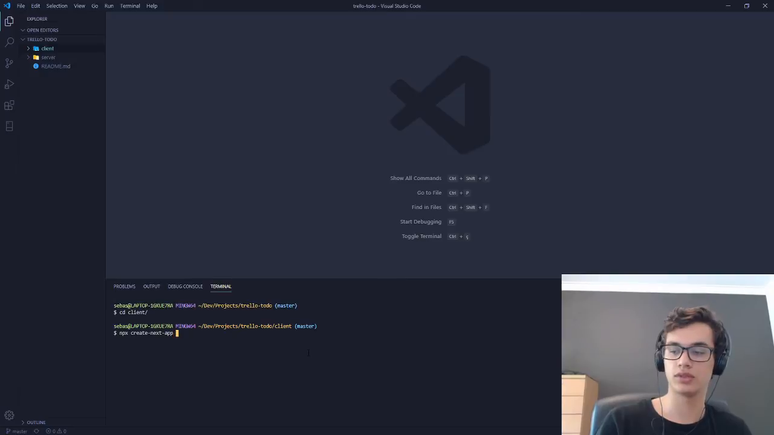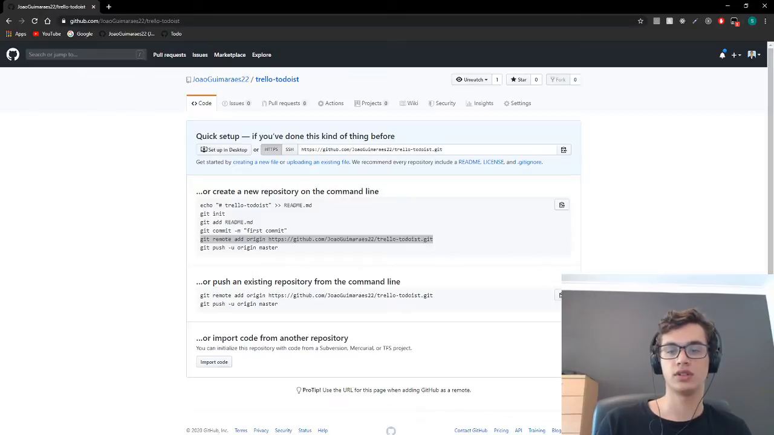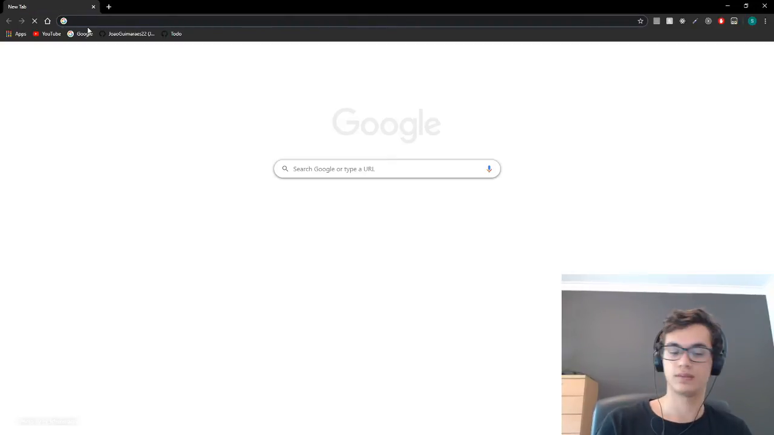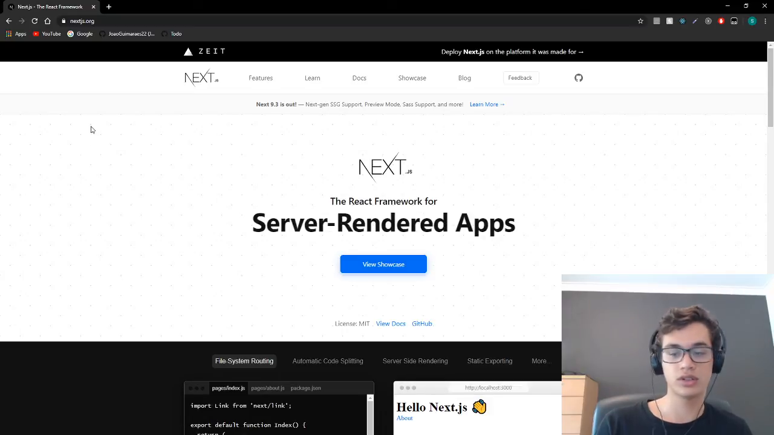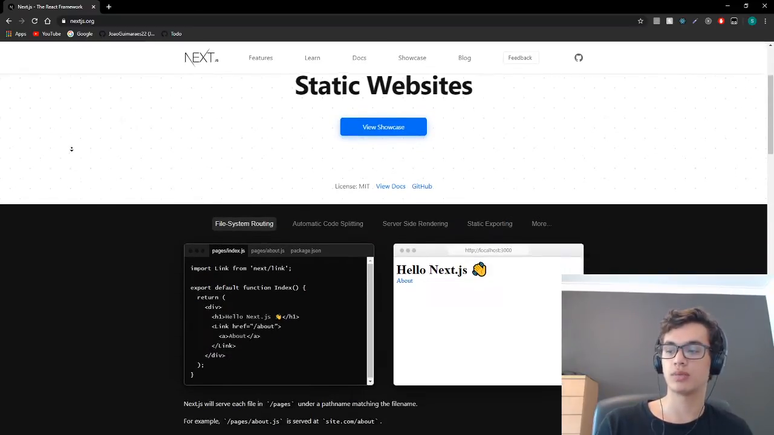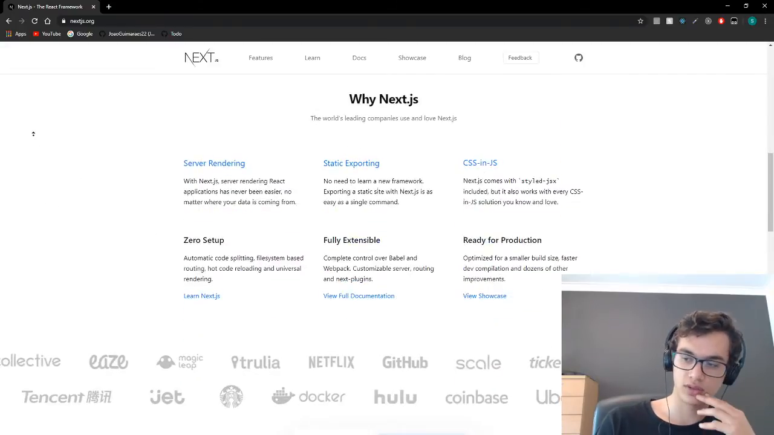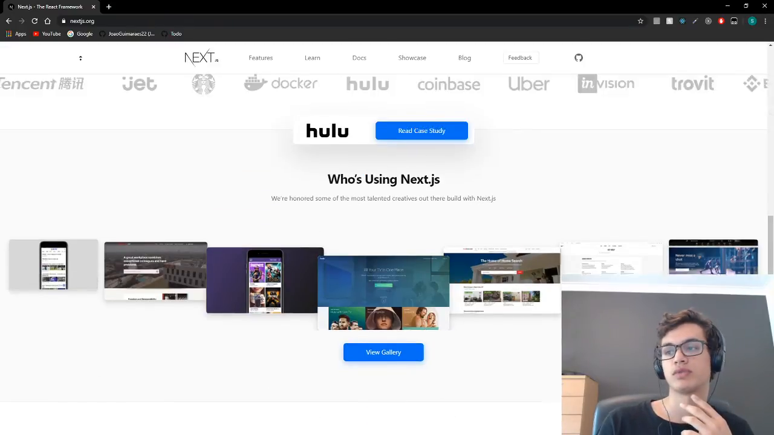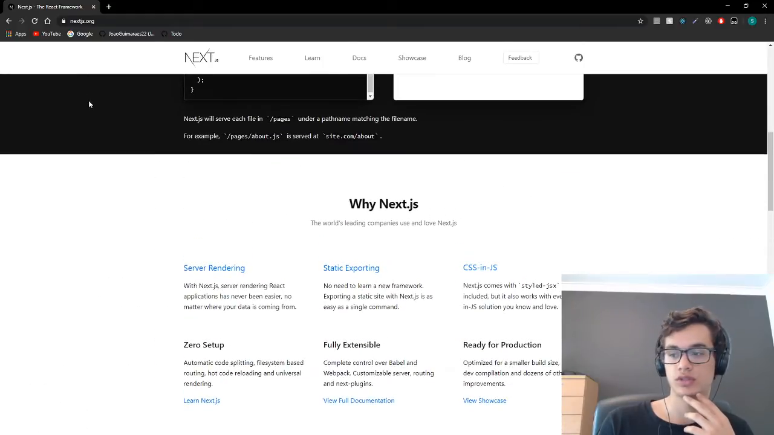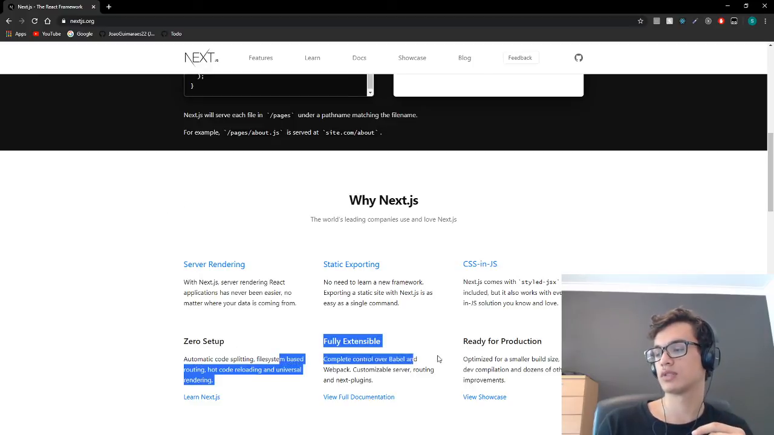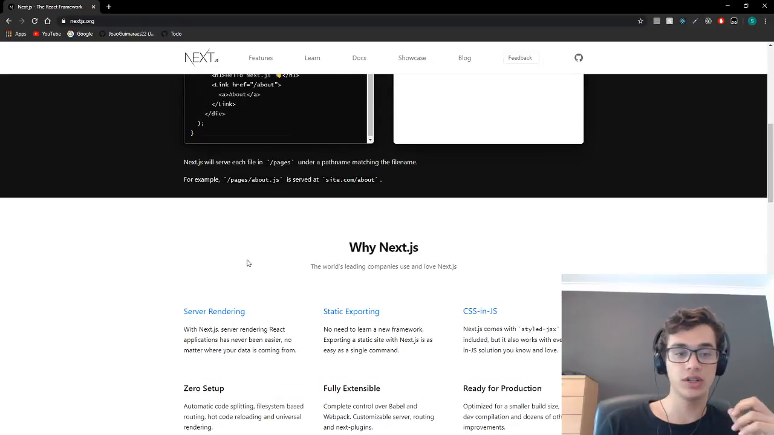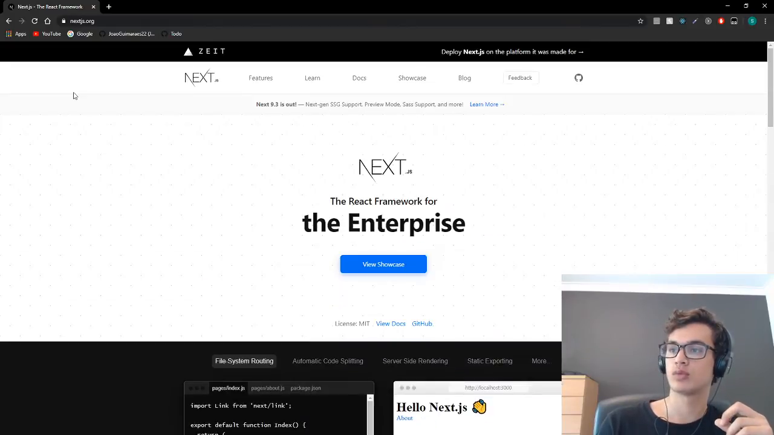This is basically a template for creating a Next.js application. If you don't know what Next is, it's basically a server-side React framework. Although now you can also do it pretty well for static pages, so it's the best of both worlds, honestly, with the latest updates. And it just provides a bunch of features out of the box for you to use. You can see it here: server rendering, static exporting, CSS in JS, zero setup, fully extensible and ready for production. So pretty cool, pretty awesome. And this is what I'll be using.